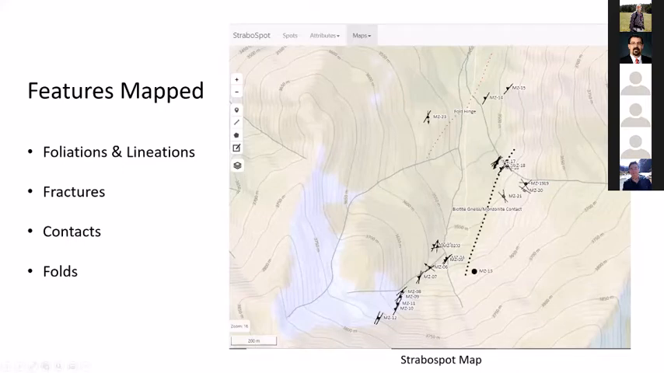Yeah, so basically, with Ben's field notes, we incorporated that data into StraboSpot and mapped it out and got a basic idea of what we did. Foliations, lineations, fractures, contacts, and folds are the primary data that we had. Overall, we came to a couple of conclusions, and obviously with such a small data set, these are very approximate, and they're just possibilities at this point rather than conclusions.